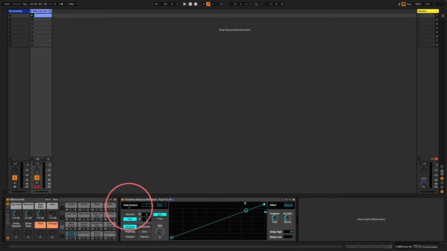To start with, we have the grid control up here. If you press this question mark, it gives you some little instructions on how the function works. You click to add a point, like this. You shift click to remove a point, and you hold Alt and click to apply a curve between 2 points. And then at any point, if you're not happy with what you've done, you can hit clear and it will reset it to this state.